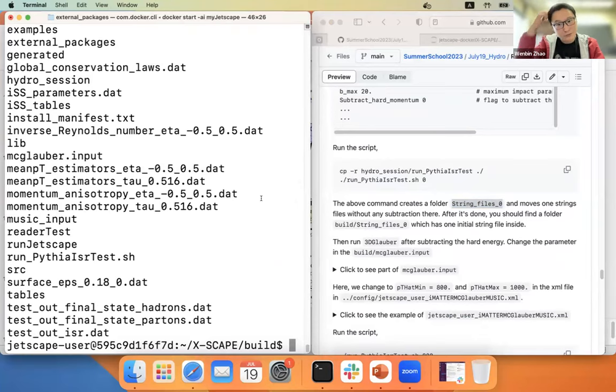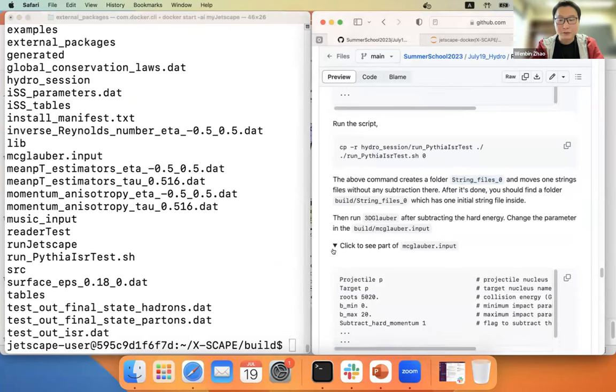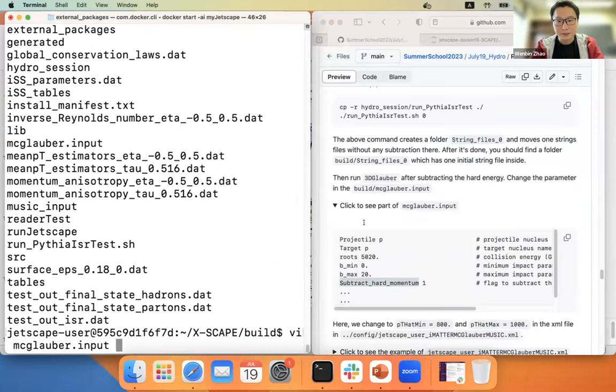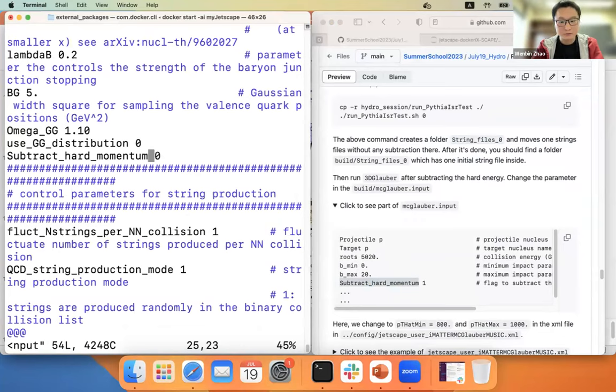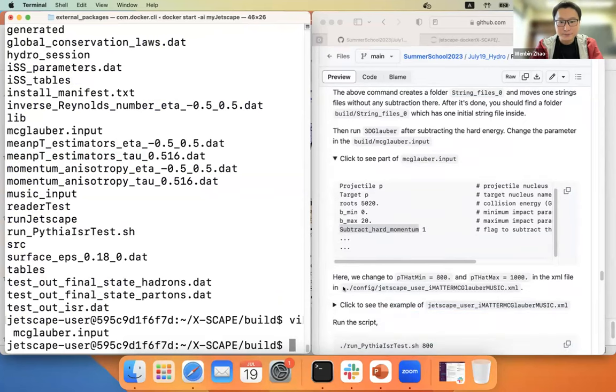And also, on the other hand, for the comparison, we need to subtract energy in the 3D global. We just change the parameter in the MC global input. We turn on the subtract process. We only change this flag to one and leave the others unchanged.